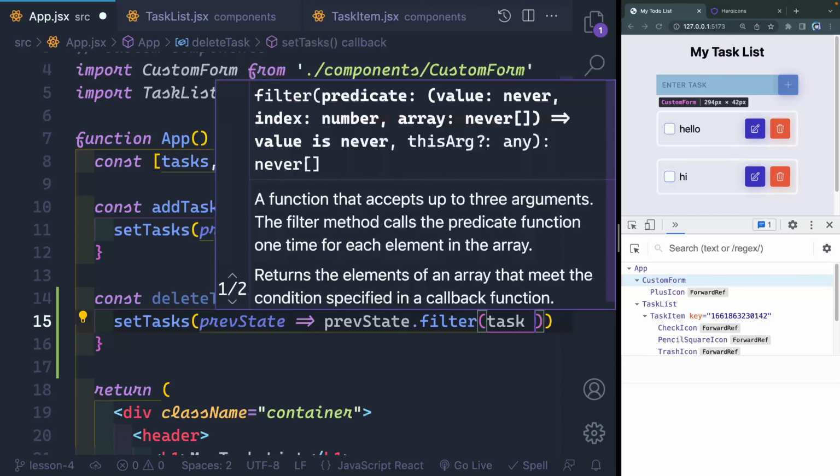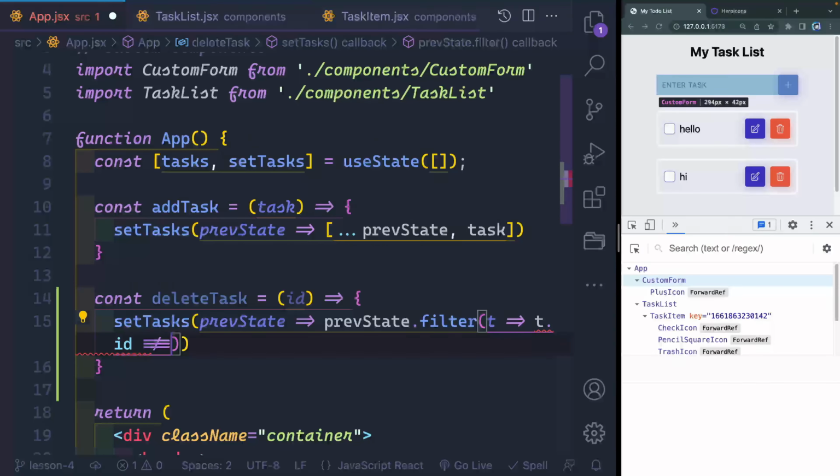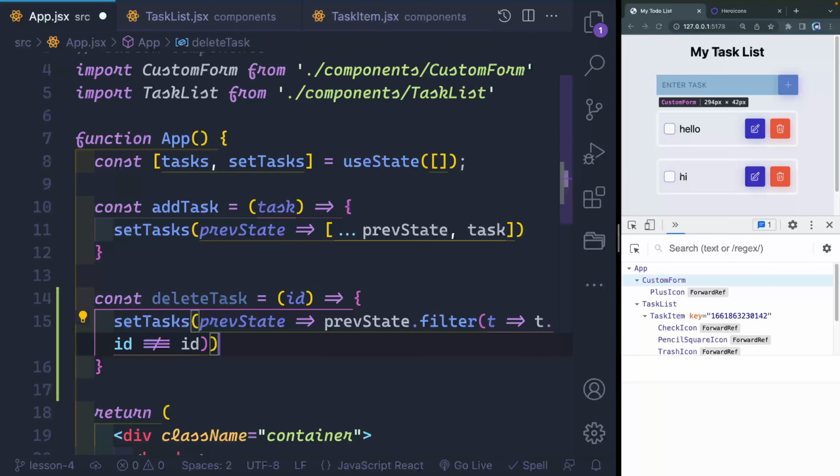Well, we could call this a task or something like that. Let's just call it T just to keep it real simple. And then we'll say whenever T.ID does not equal the ID that was passed in. Now that triple equals is just the way my font sets this out, but it's just a bang with two equals like that. So it's checking it, and then it combines the three of them to look like that.